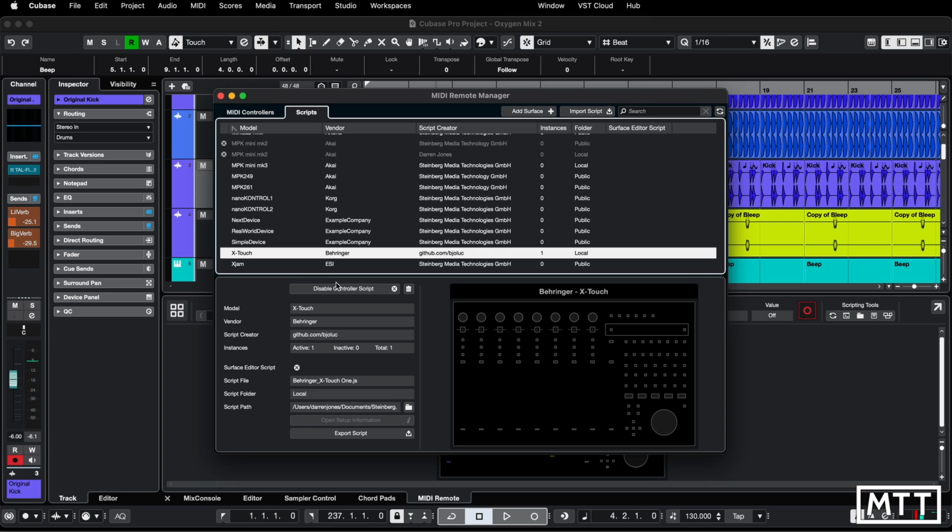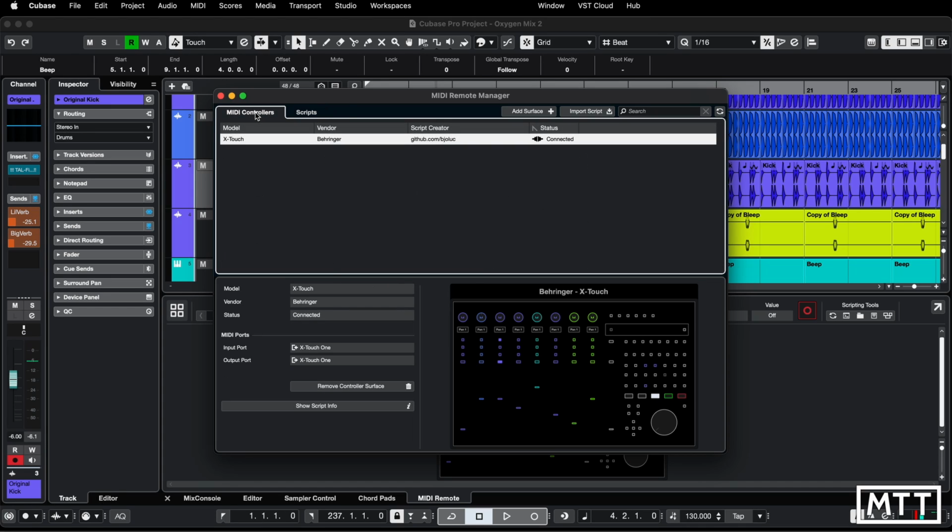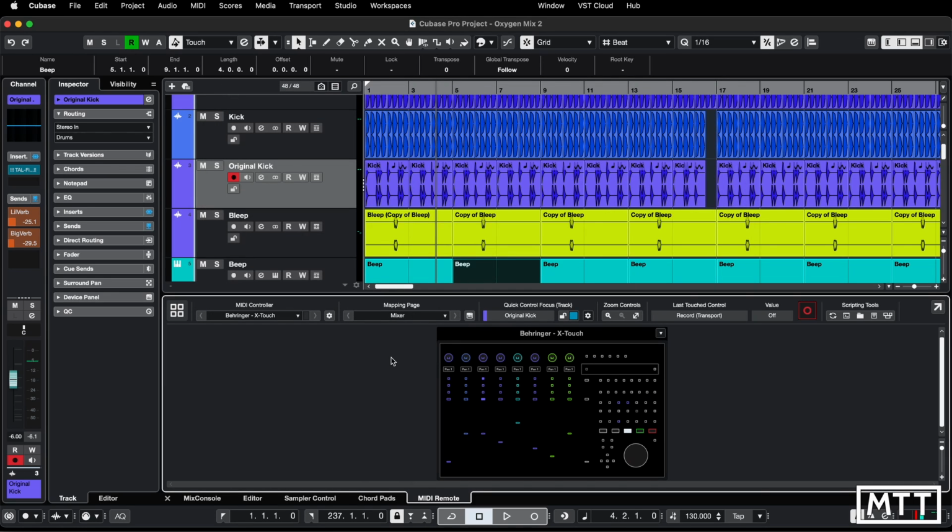I've checked this across Windows and macOS, and they both appear as the same thing because the way that Cubase detects what is connected is by the name of the MIDI port, and this fortunately is the same across both. So we should be okay. Called Xtouch1, etc. And then you should be good to go.